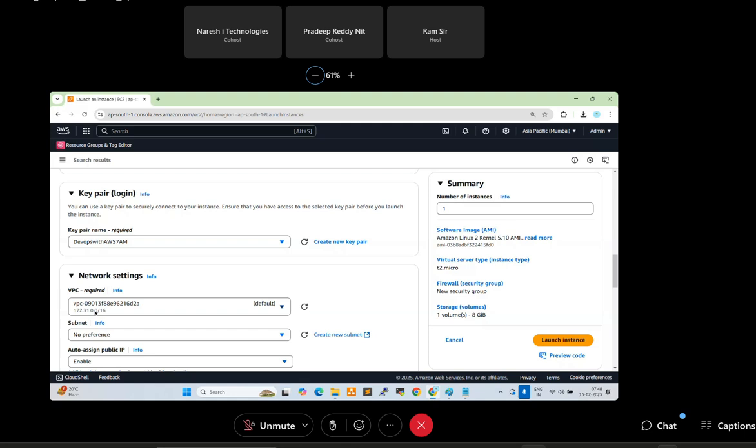Fine. Without a VPC, we cannot create the EC2 instance. So VPC is a virtual private cloud. Yesterday we discussed, right? VPC is a logically isolated network. In a physical network, we can create our own network, right? For now, we are using the default network provided by AWS, so I choose this default one only.